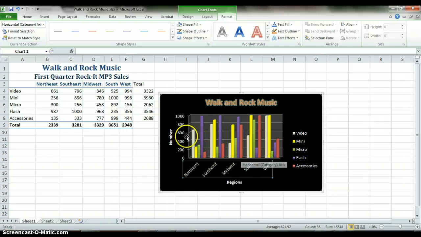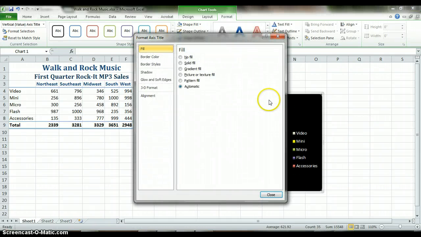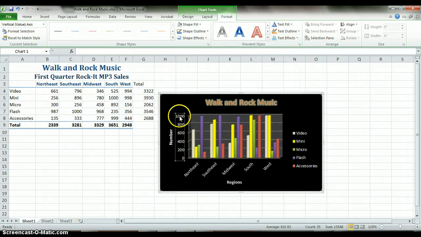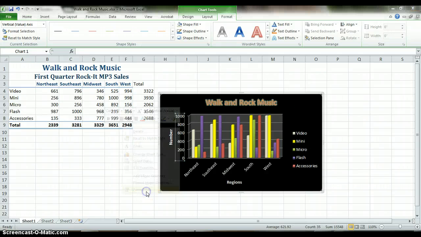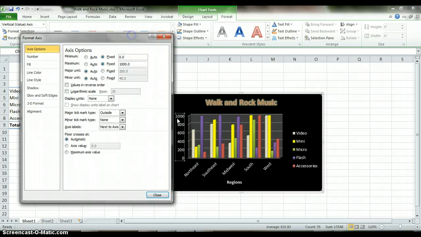The one that we really want to look at is your Y axis, or your vertical axis. So you want to click on your numbers here, and you can see that took me a while to get that selected. But once you get it selected, you're going to right click and choose Format Axis. And we can actually change the minimum and the maximum here by clicking on Fix.